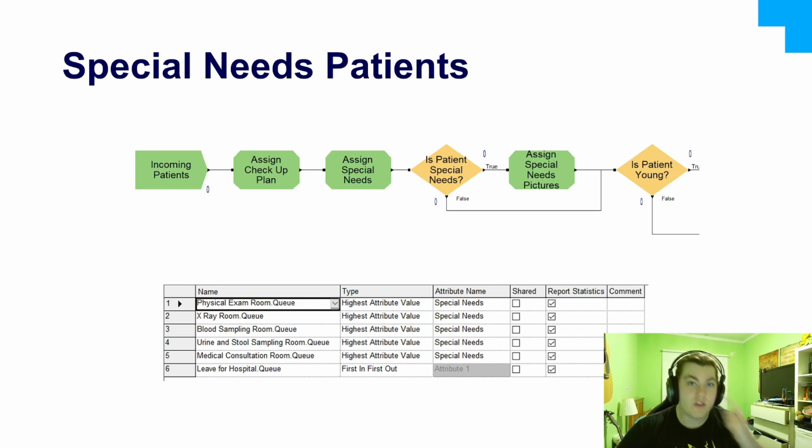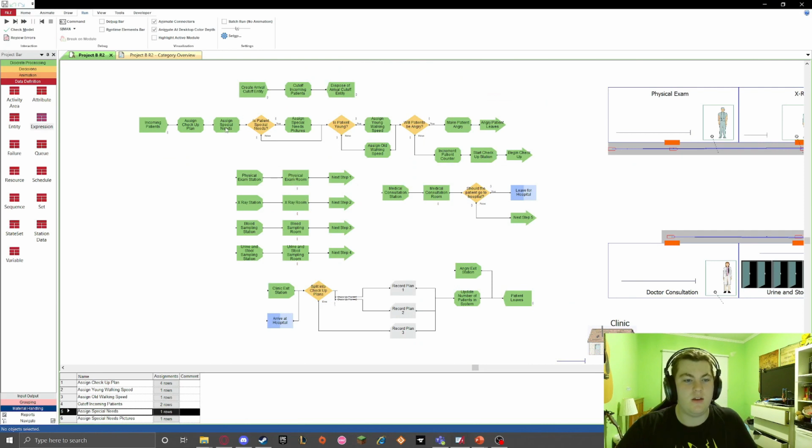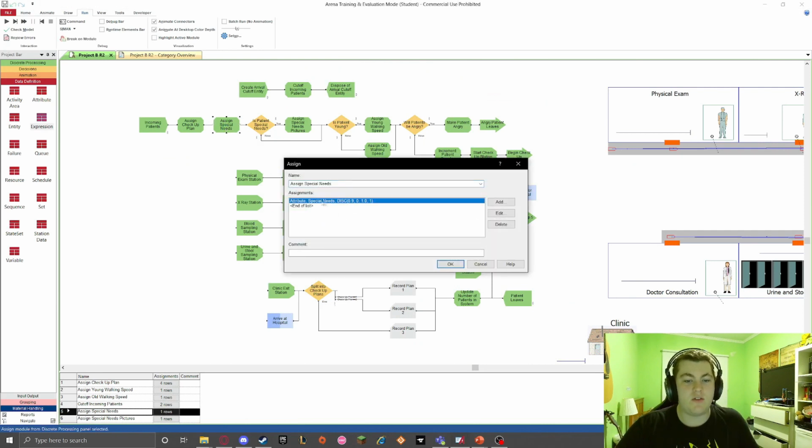The first task for this project was the special needs patients. To label them, I used an assign block near the creation of the patient entities that assigns an attribute to them, which tells the program whether they're special needs or not. I'll quickly show you what that looks like. In here, we have a discrete probability of 90% being a non special needs patient, and then the last 10% being a special needs patient.